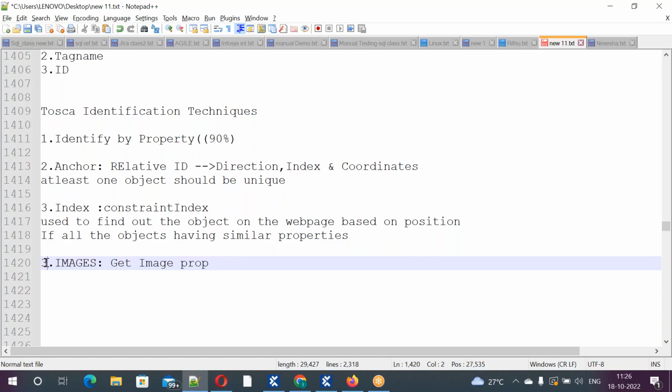If all the three methods cannot find the object uniquely, then only you can go with identify by image. Guys, this is the last thing you need to give preference to, identify by image. If all the above methods cannot work, we need to try this. We are going to right click and create the image-based control.